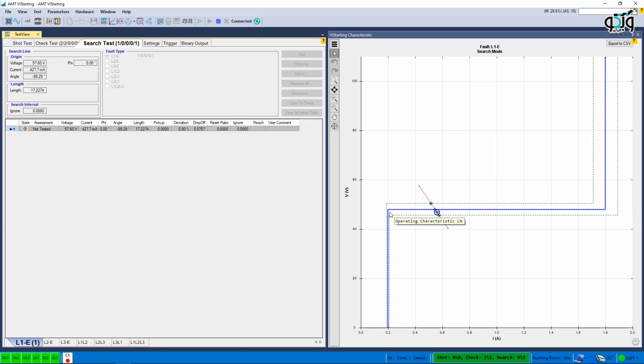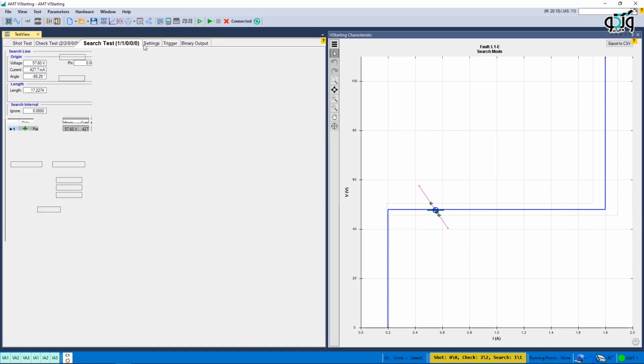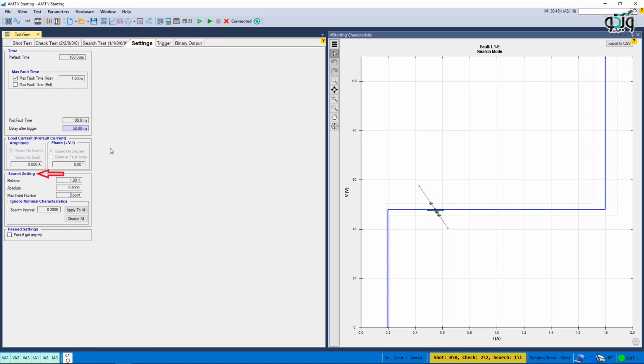The number of points on the search line which are tested by the software is specified by the user in Setting tab in Search Settings section. There are three relative, absolute, and maximum point number options in this section which determine the ending condition of the search test. The first condition is relative, meaning if the difference between the test point value and previous test point is less than the value specified in this field, this point is the response of the test.